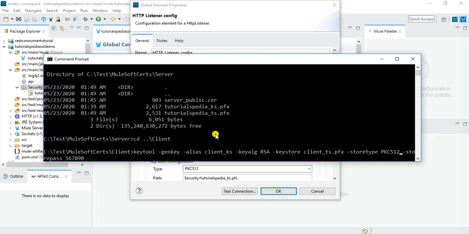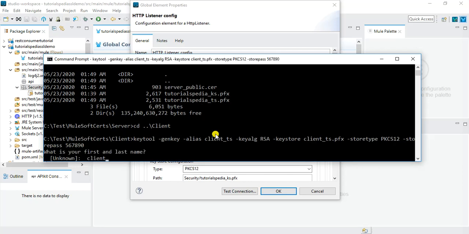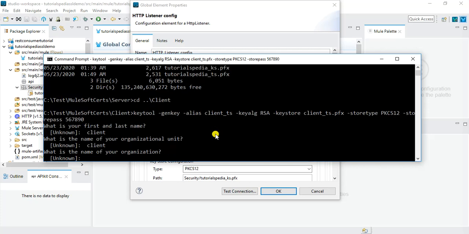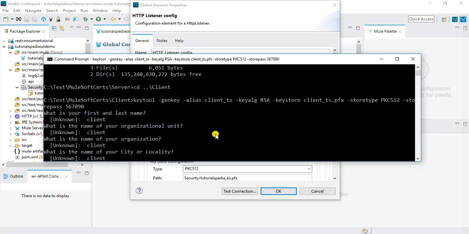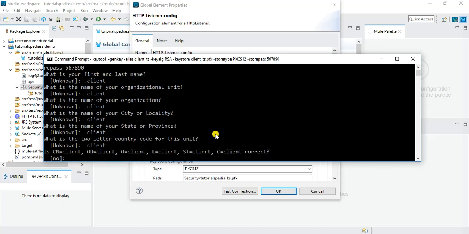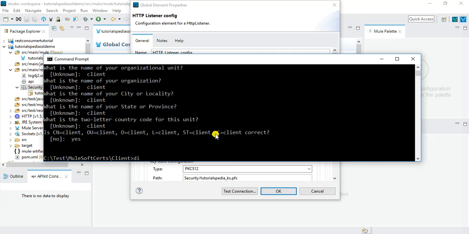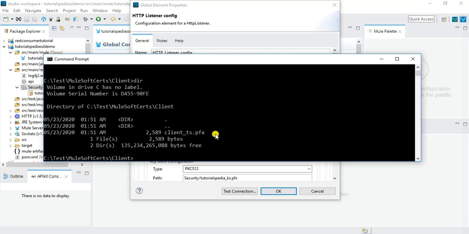Okay, since we are using client_ts.pfx, just to keep it uniform, let's name the alias as well similar. It's not something mandatory, you can name it anything, and in the future you can rename as well. So I will enter. So everything I will write client, whatever information I need, I will not populate correct information, I will just put client. And okay, so if I check here, I have client_ts.pfx created.